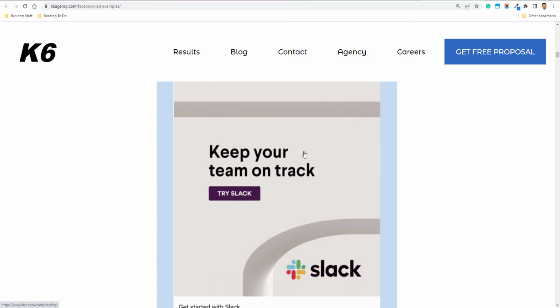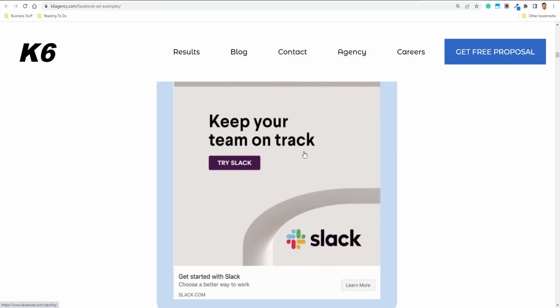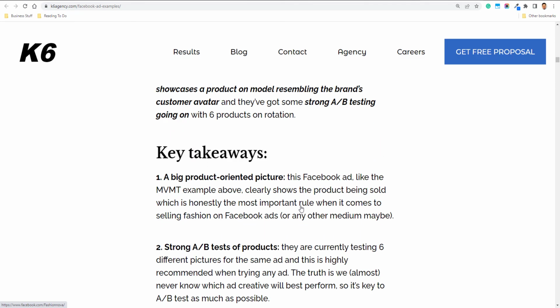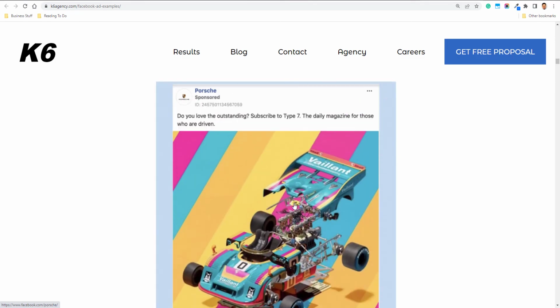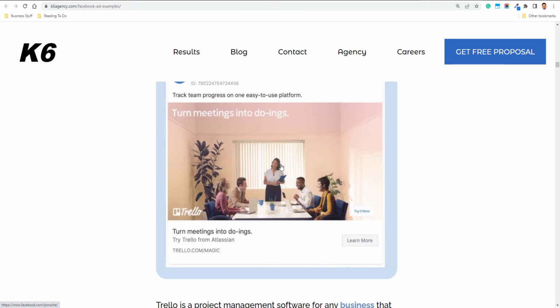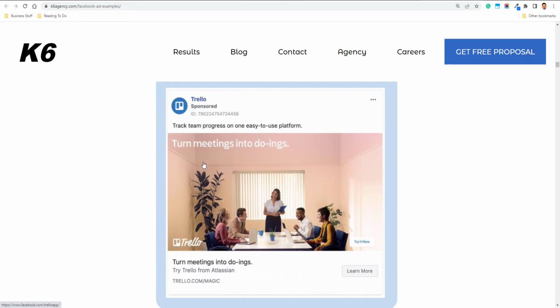Here's another brand from Slack. This is how they did it. Okay, keep your team on track. Try Slack, and then Slack right here with the logo. Another brand doesn't have anything. Here's another brand with a funky background. That's going to stand out in an item listing. Okay. And then lastly, another brand from Trello. They have an image with some wording on it.